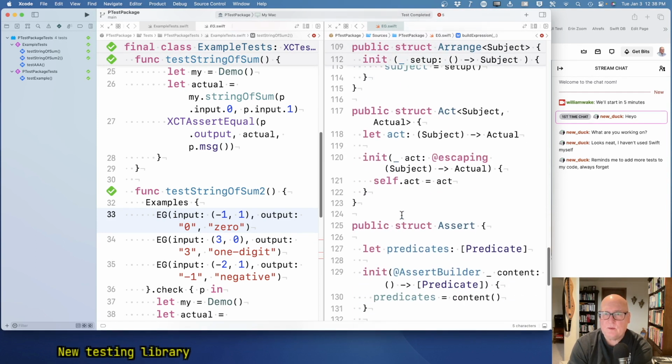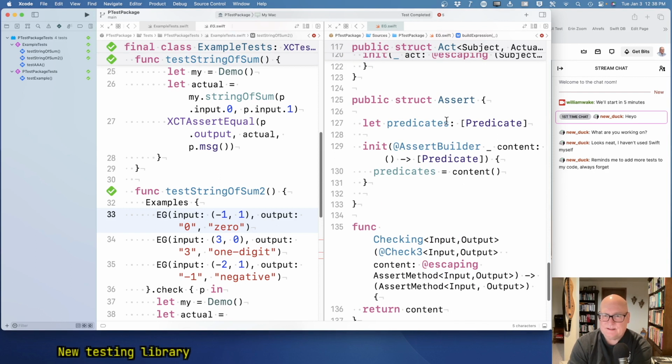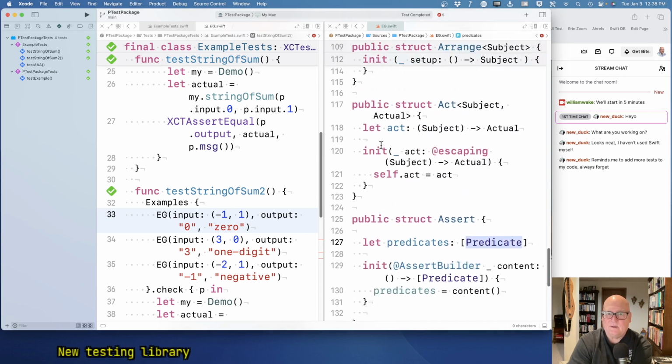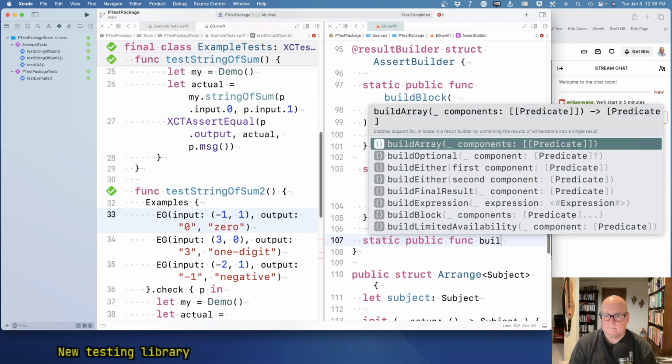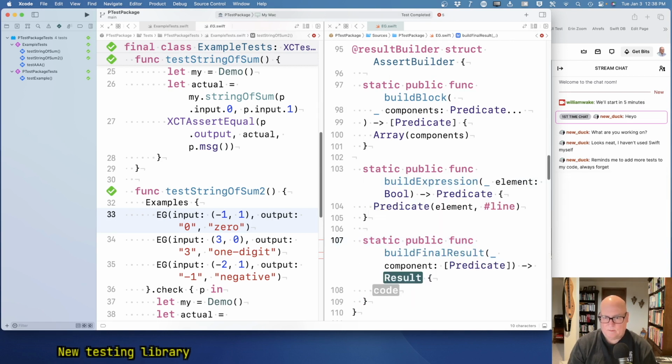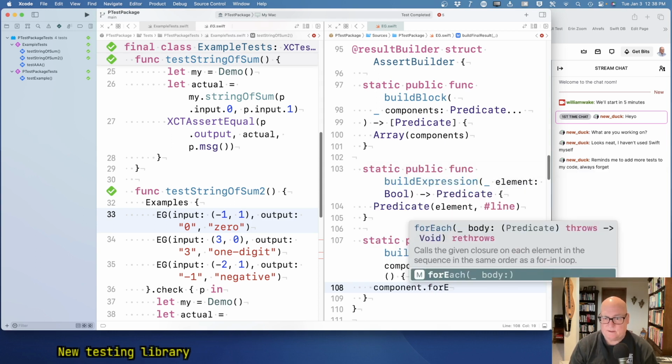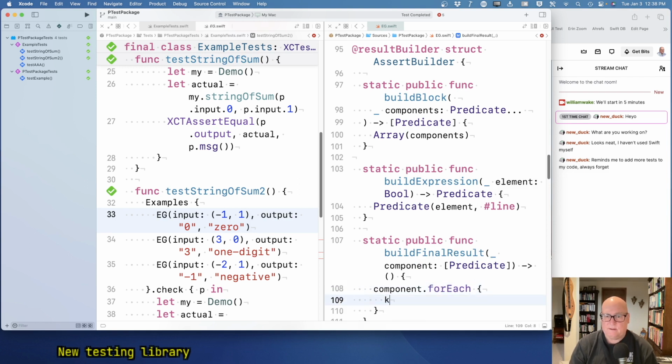Okay. So, predicates. We get a bunch of predicates. And then I guess I want to do a build final. Type is void. And what are we going to do? We're going to do component dot for each. We're going to say, well, no.